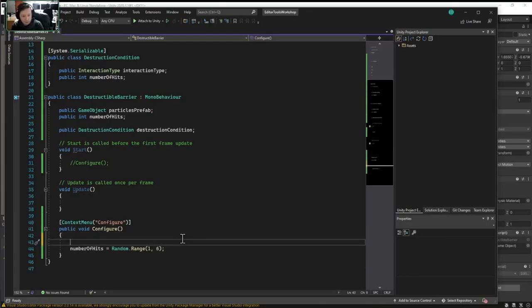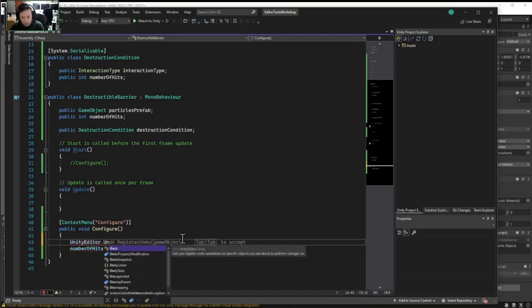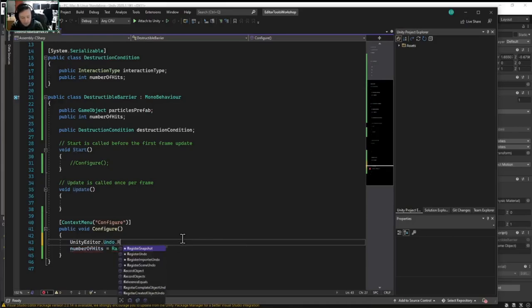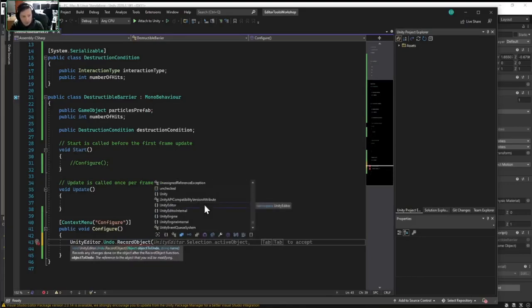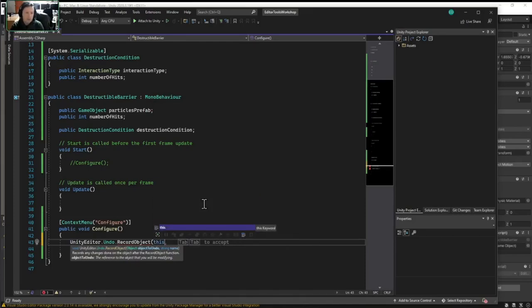We can use the undo system. So in the UnityEditor library, there's an Undo class, and then we're going to record this object. And the object that we give it is this component itself, because that's where the parameters are changing. They're changing on this object. If you were changing the transform, you could record transform. If you were changing the name of the object, you could record the game object.